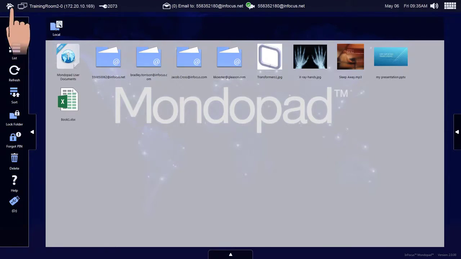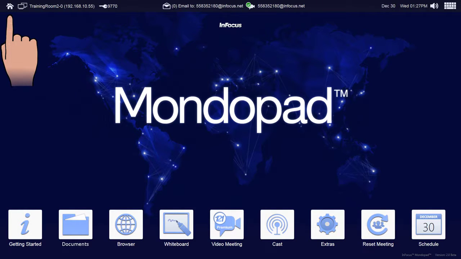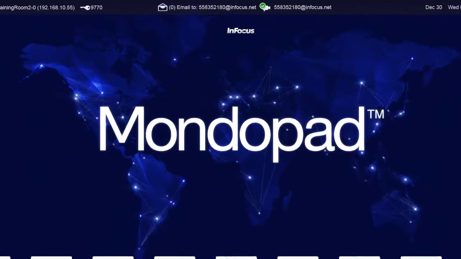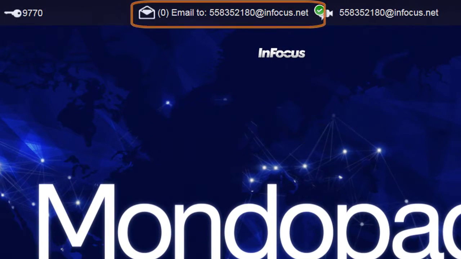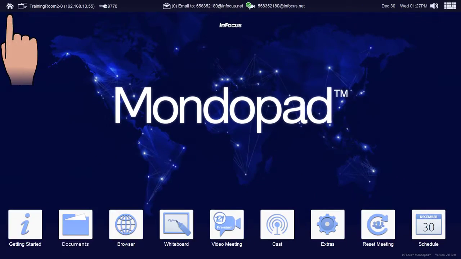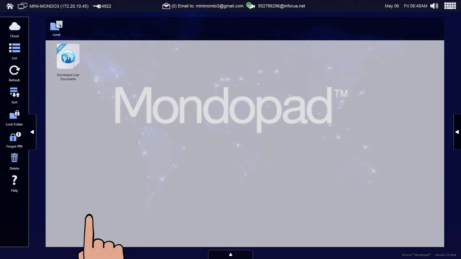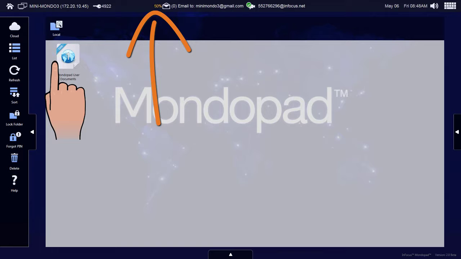One of the easiest ways to get files onto the Mondopad is to simply email an attachment to the Mondopad's email address featured in the top bar. When you do this, the Mondopad will create a folder named your email address and place the attachment inside of it. If you don't see your attachment right away, tap the refresh button in the toolbar. You'll notice that a percentage shows progress in the top bar next to the envelope icon.